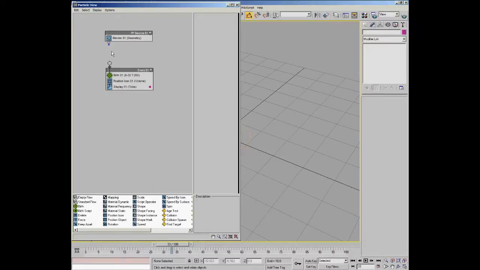Not connected. And because of this, our particles in event 1 are not actually actuated. In other words, they're not birthed, given a position, and then displayed. So let's remedy that. I'll select the little wire that appears at the bottom of the global event, and I'll drag it over to the loop on the top of event 1.